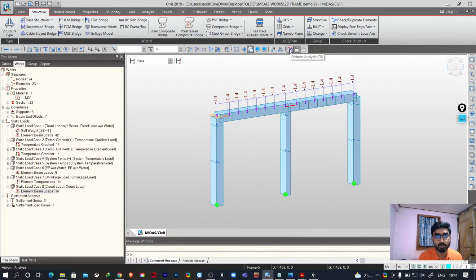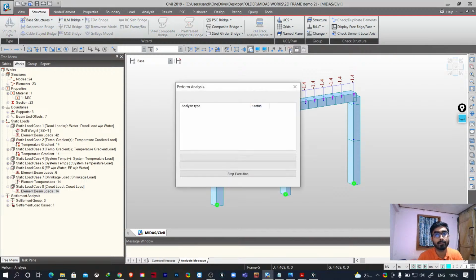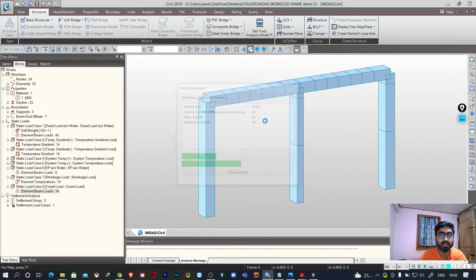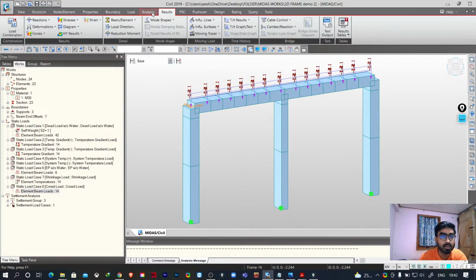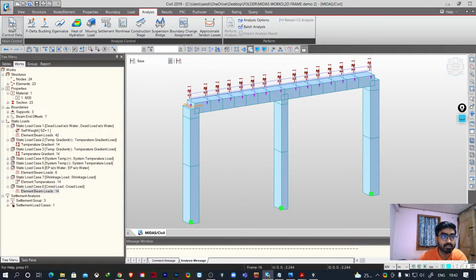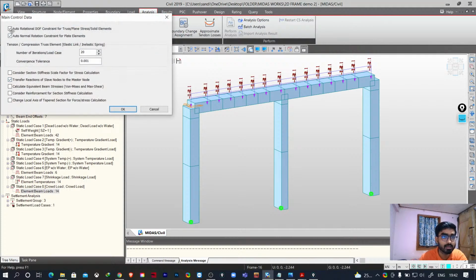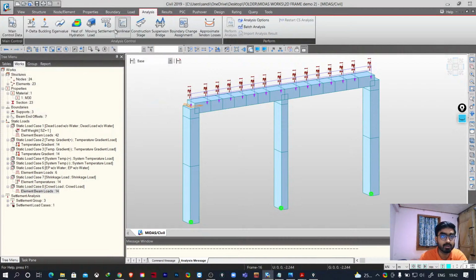If you go here, perform analysis, it will be performing the analysis. So the analysis is done. Now to check the results, you just have to go to results, or if you go to analysis here, you can see there are different control data. Now let's check these options. So maybe the P delta, the buckling, the eigenvalue, means for the modal analysis you can define these moving loads.